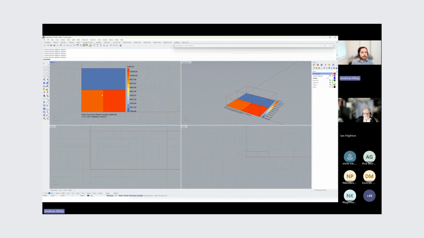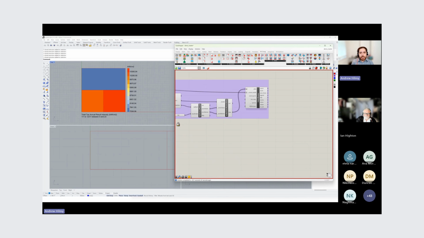So you can see, obviously these zones with the windows have the highest cooling demand. And what you can do as well is, for example, I take this color rooms. Color rooms is actually one of the Honeybee Energy visualization components.